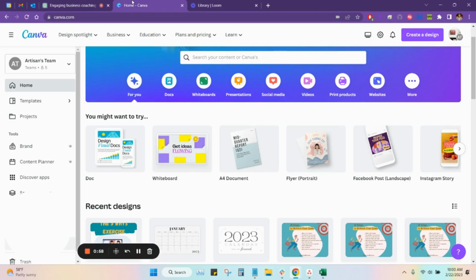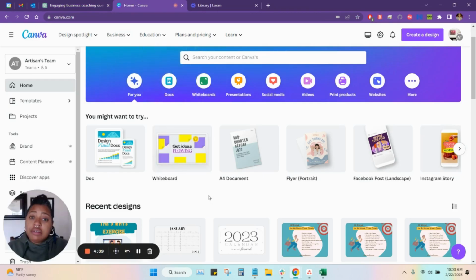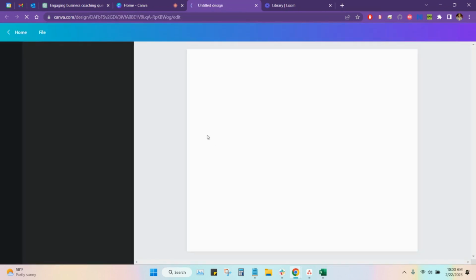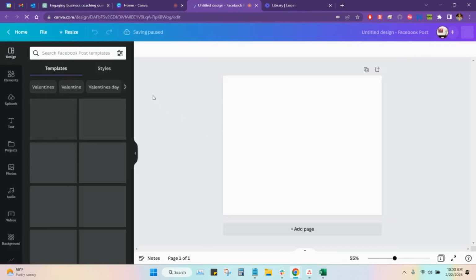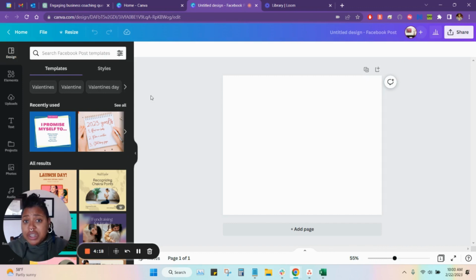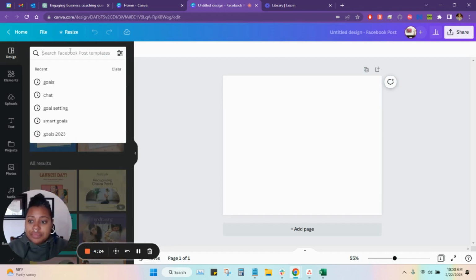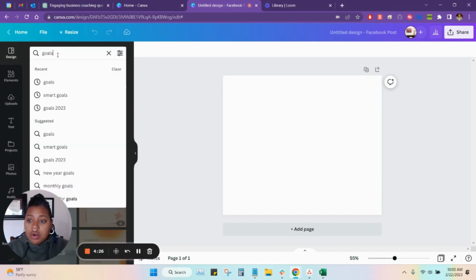So now I'm going to go to Canva, and this is going to be for a Facebook group. So I'm going to go to Facebook post, and I'm going to choose a design because I want to save as much time as possible, and I don't want to spend all day going through designs and getting sidetracked. So I've already found my design, but I want to take you through the steps real quick.